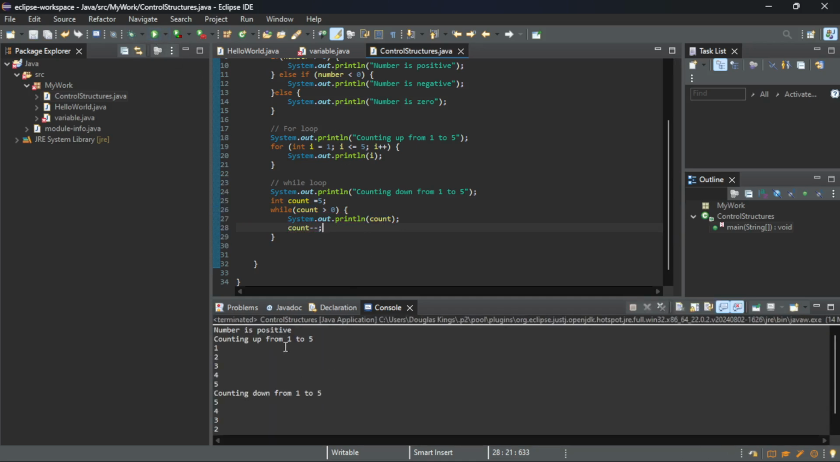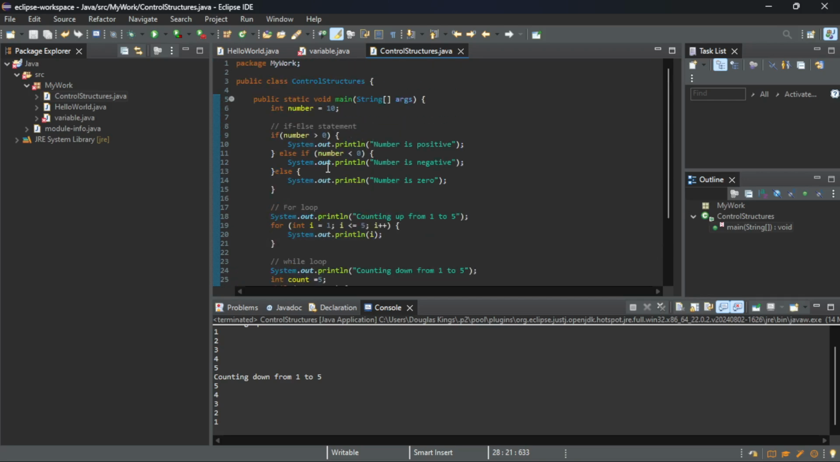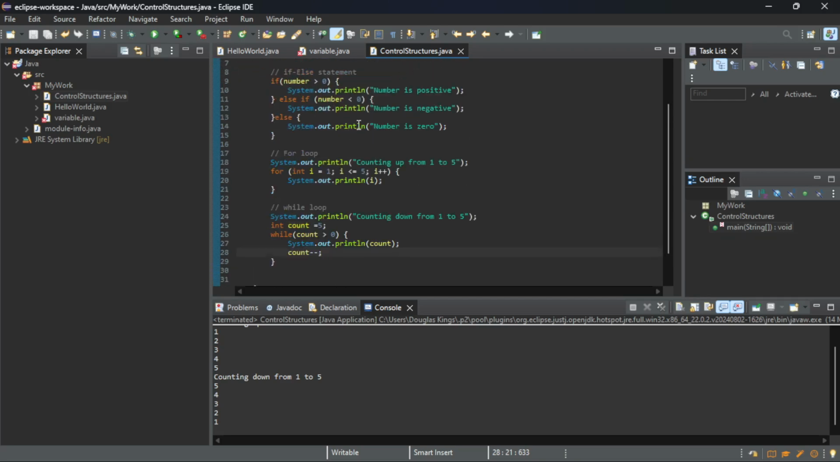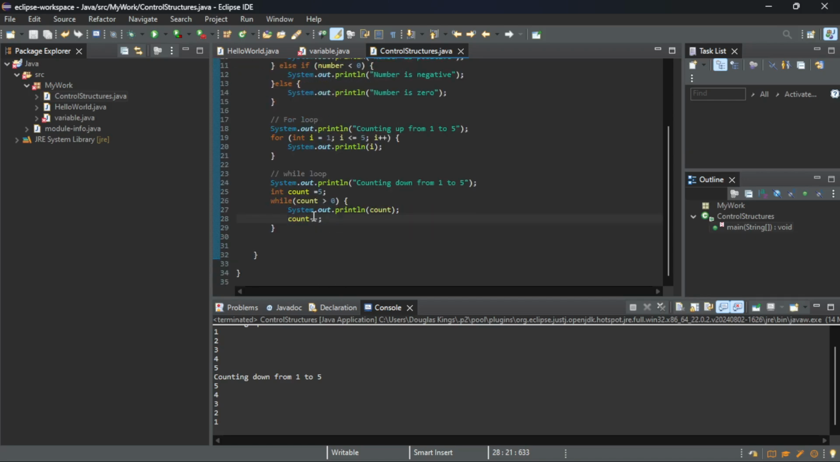Yeah, so here we have our if else statement, number is positive, and we have our for loop that's counting up 1 to 5, and also we have our while loop that's counting down 5 to 1. Okay, so this is pretty much it. The control statements, there are many, like do while, but for now, if statement, for loop and while loop. Okay. Yeah, so now you're going to move to typecasting.